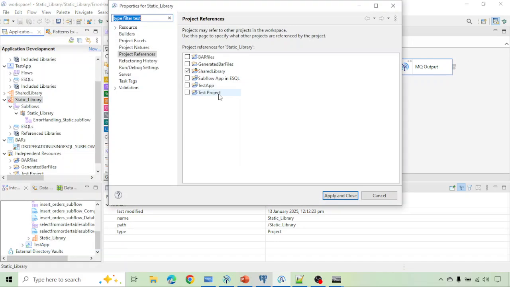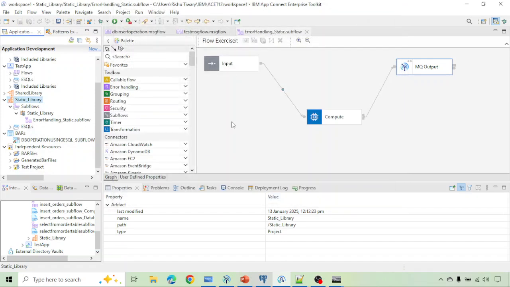So let me remove that, I want to show you. We cannot reference a shared library with a static library or a static library with a shared library, but if there is another static library, then you can refer this static library with another static library, and we can refer this shared library with another shared library. Okay, that's fine. So this is all about the static library we have learned.